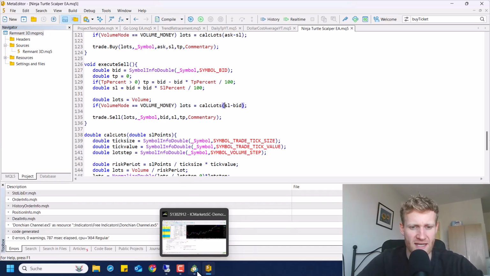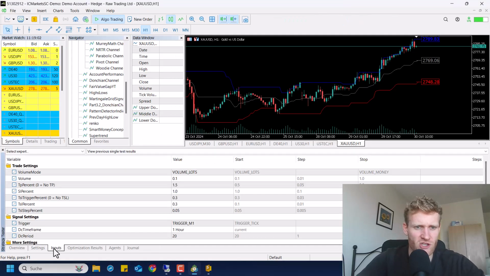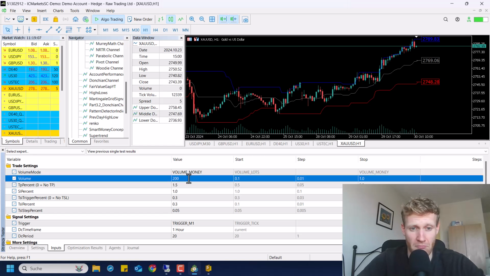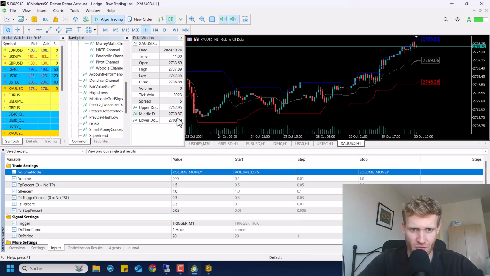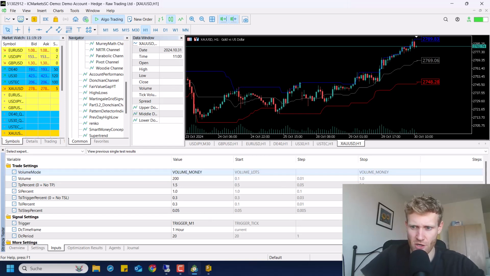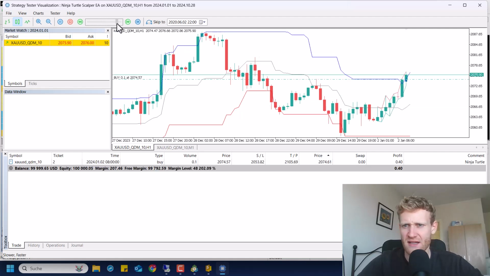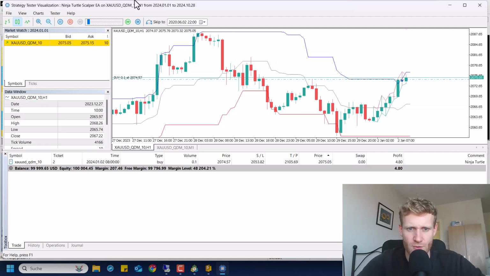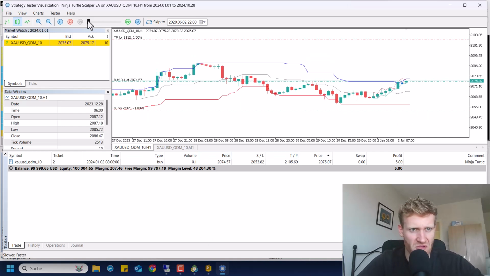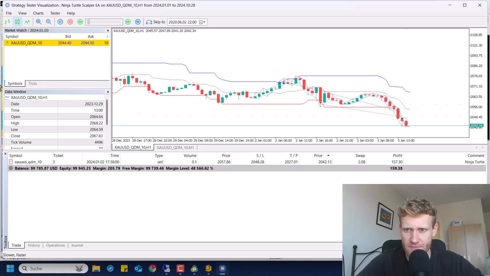So if we now test this in the strategy tester, we go with the volume money. Now we have to define the amount of money, in US dollar or euro, whatever your currency is. And this will be the risk for every trade, hopefully. So let's give it a go. Okay, so here we see the test. Let's wait for the first trade. There is the first trade. We see a volume of 0.1.